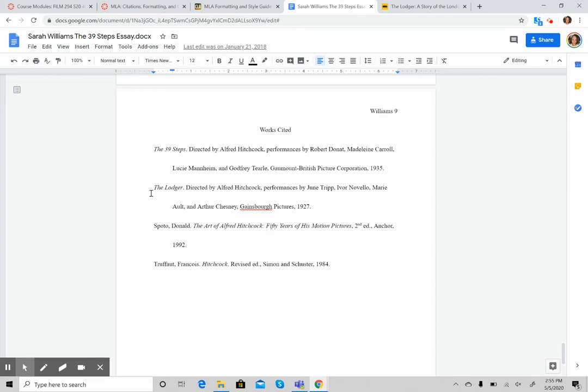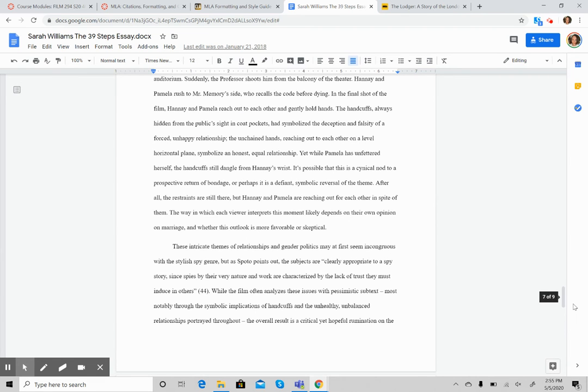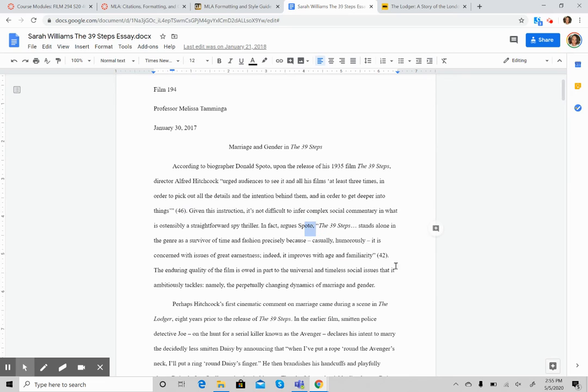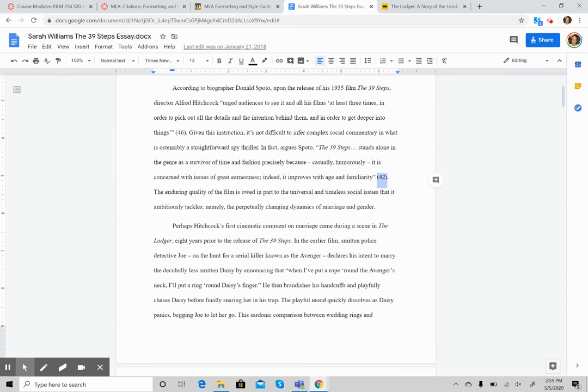Because it's alphabetized, you can easily find Spoto. There's Spoto, and then you can see, oh, it's in this book called The Art of Alfred Hitchcock, 50 Years of His Motion Pictures. And you know it's on page 42 of that book, right? Because Sarah put the page number there for us as readers to find it. So an in-text citation, again, is here's what Donald Spoto said, and she tells us right away where that came from. We know someone else said it, we know who said it, and we know where it came from right away. She quotes Spoto again, and then she gives another tag, because it comes from a different spot in his book, so she puts another in-text citation there.